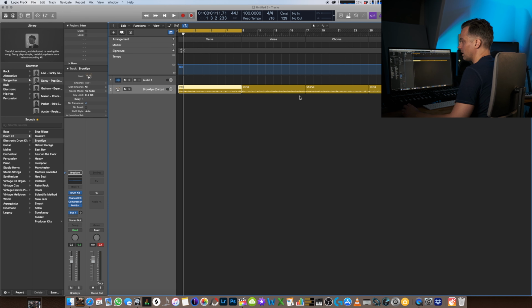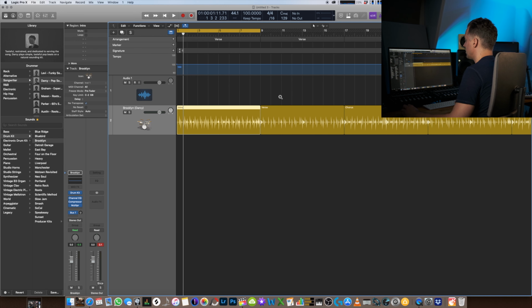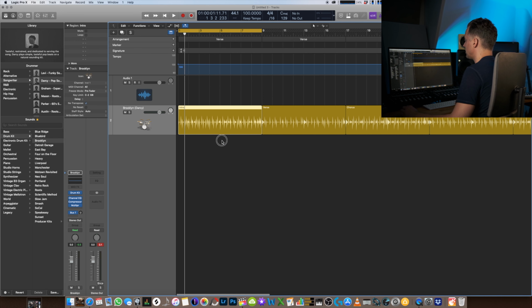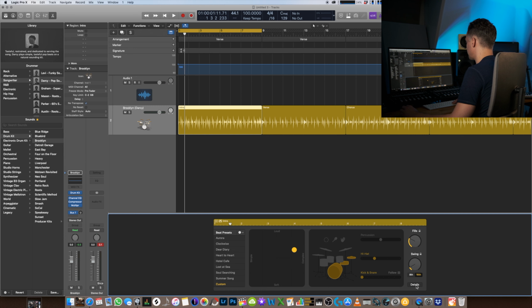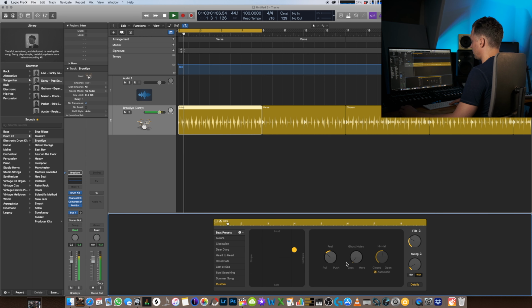The final thing is to experiment with the hidden page. It's not a hidden page, but this page here. We go down to details. Ghost notes makes a big difference. Hi-hat also fantastic. Say you want to slash up the hi-hat for the chorus, or have it very dry, or anywhere in between.